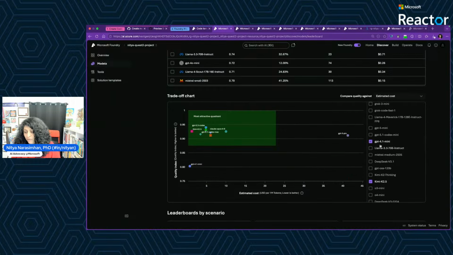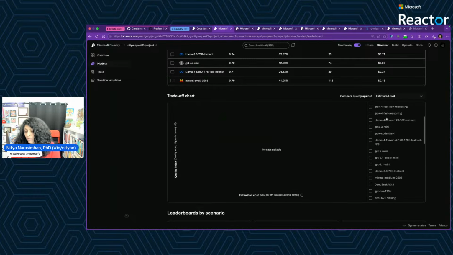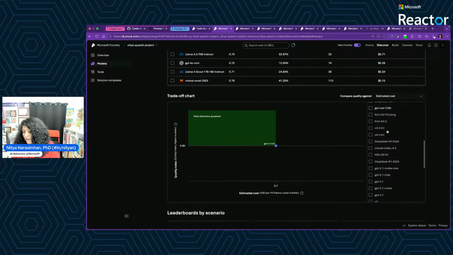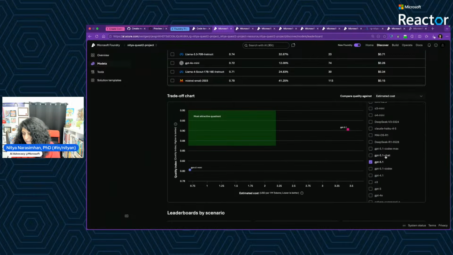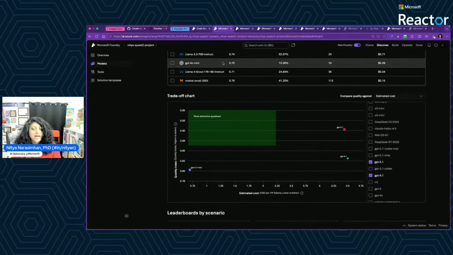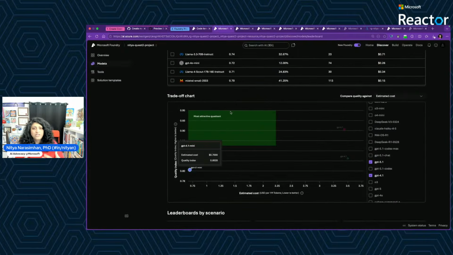So I picked GPT-4 mini. Oh, let me actually take everything off for a sec, so we'll start from a blank slate. And I'll say, I want to look at GPT-4.1 mini. Maybe I want to look at GPT-5.1 and GPT-4.1. And what this lets you do is puts it into a box. The one you're seeing right now is slightly different from the screenshot I had over here, and that's because these are being updated every day based on the latest information, right?